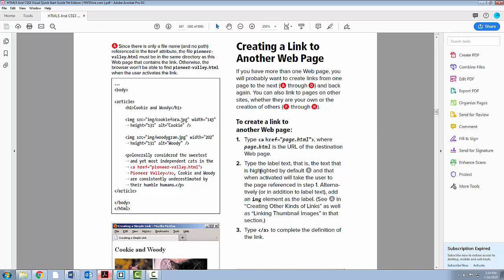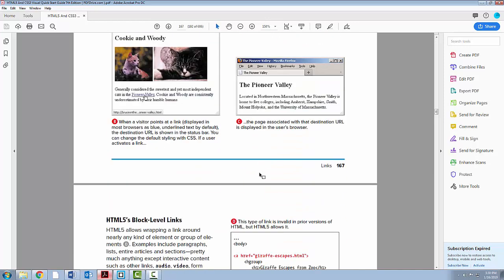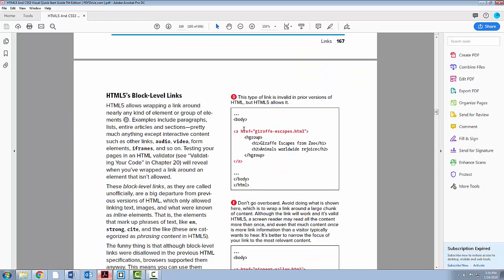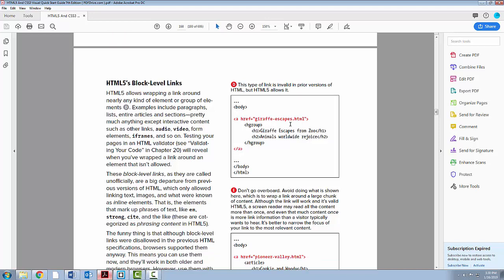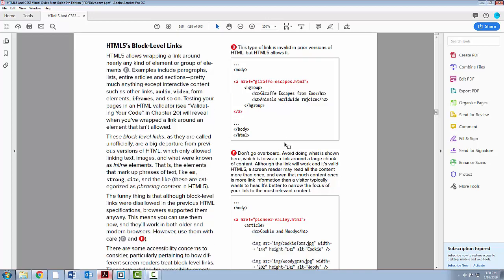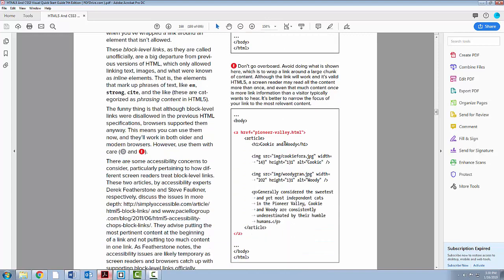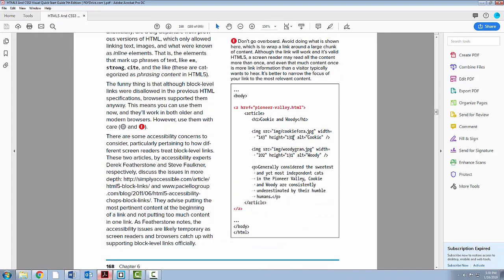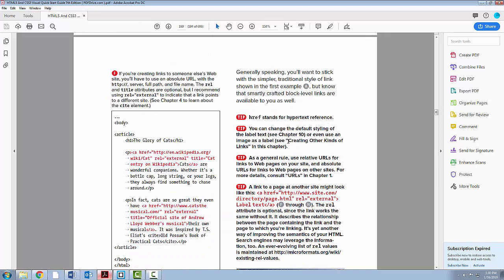Okay? And that's what the book's kind of walking you through. You can see in the example code here, href equals giraffe-escapes.html. That's just a link in the same directory to a page called giraffe-escapes. It's an HTML page. Same thing here, pioneer.valley. So very similar links.